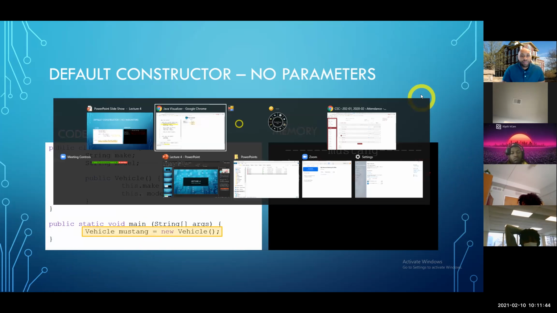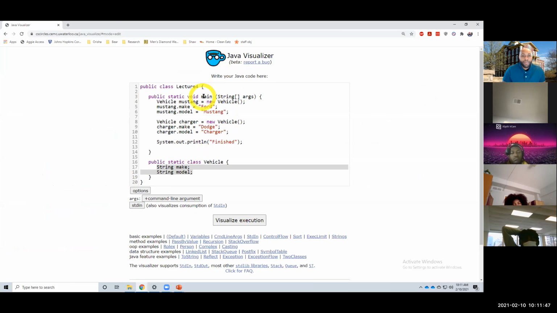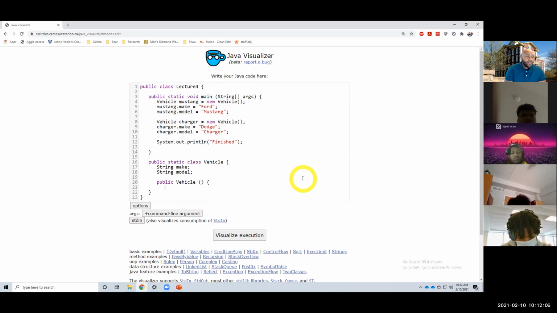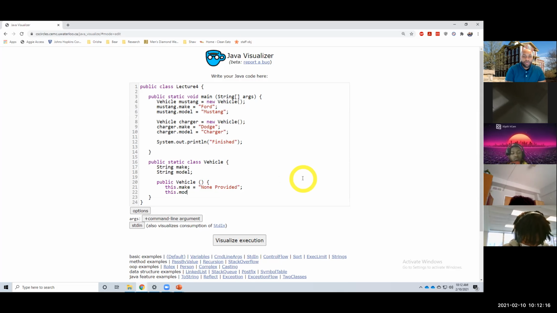So let me show you this over here. You see our class right here. We have public static class Vehicle. We don't have a constructor yet. So let's create a constructor. Very simple: public Vehicle. It's just the name of your class. Public, name of your class, parameters, open bracket. And we say this.make equal to none provided, and this.model equal to none provided.